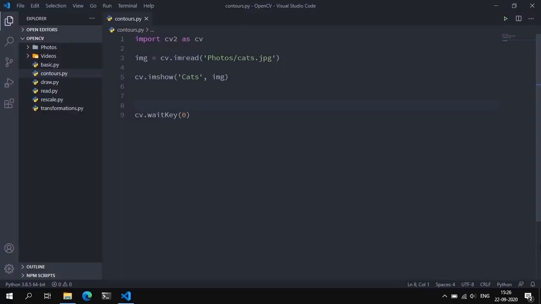Now, contours are basically the boundaries of objects, the line or curve that joins the continuous points along the boundary of an object. Now, from a mathematical point of view, they're not the same as edges. For the most part, you can get away with thinking of contours as edges, but from a mathematical point of view, contours and edges are two different things. Contours are useful tools when you get into shape analysis and object detection and recognition.